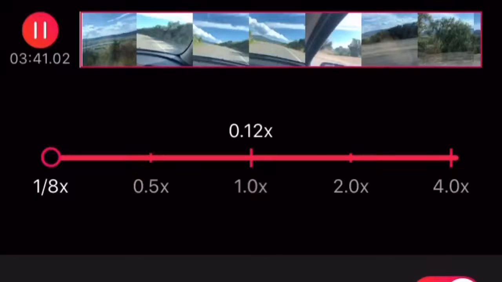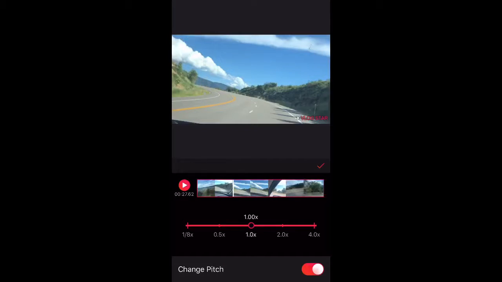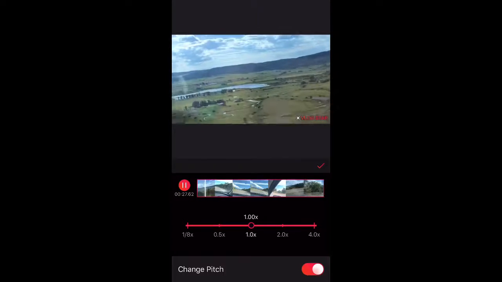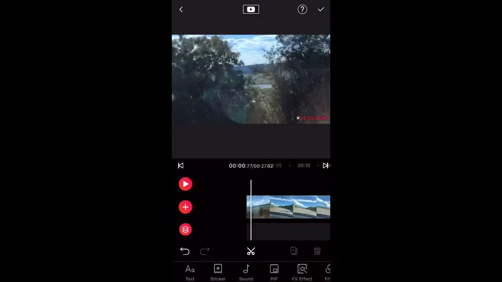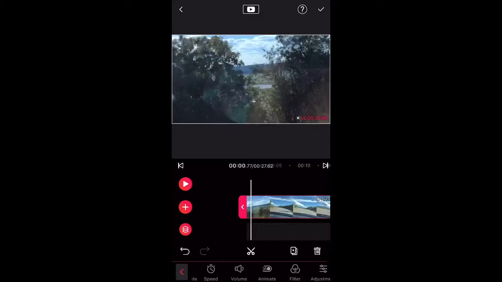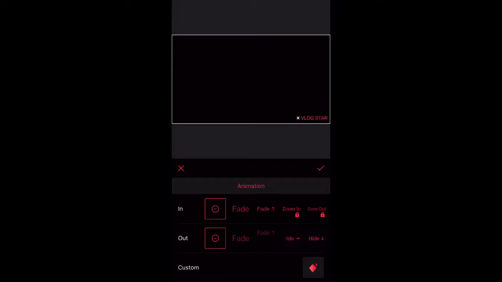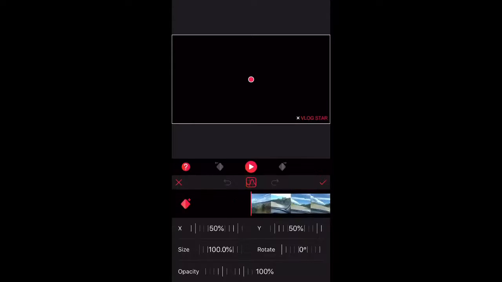There's also speed. I covered that in the last video, but you can make it slow-mo, or you can make it super speed. I'm just going to leave it at normal. You could also make it so it changes the pitch or not. Obviously, there's no volume on this right now, but still. Then there's animate. I covered this in the last video, but it's the keybinding tool.